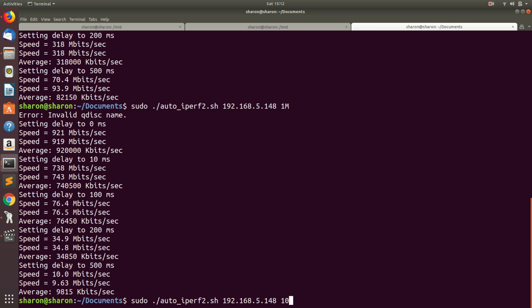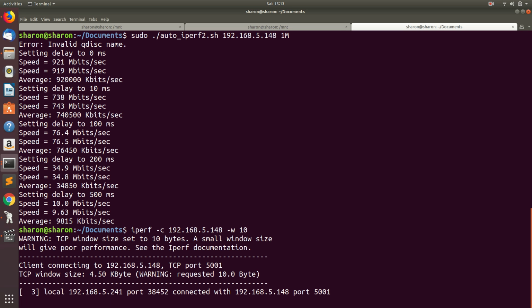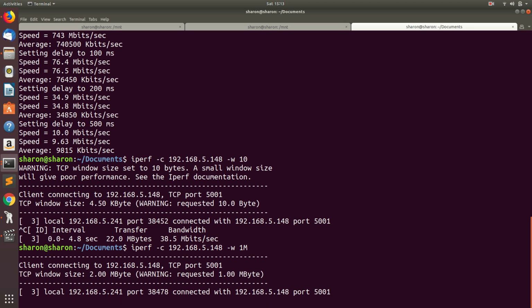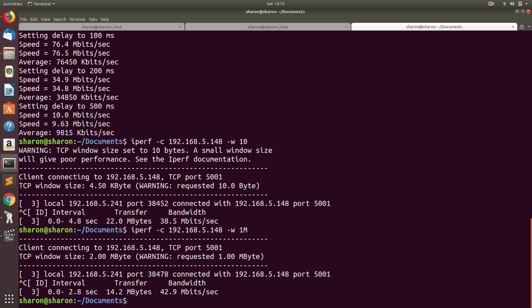Actually, I didn't demonstrate this before, but you can't see the window size when I run the script, so I'm just going to run it once so that you can actually see the window size has changed. So do window 10. Yeah, you can see right now the window size is 4.5 kilobytes because our requested 10 bytes was too small. And I'm just going to, again, verify that when I put 1M here, it's really going to be running with a 2 megabyte window size. And yeah, so that's just showing that explicitly.